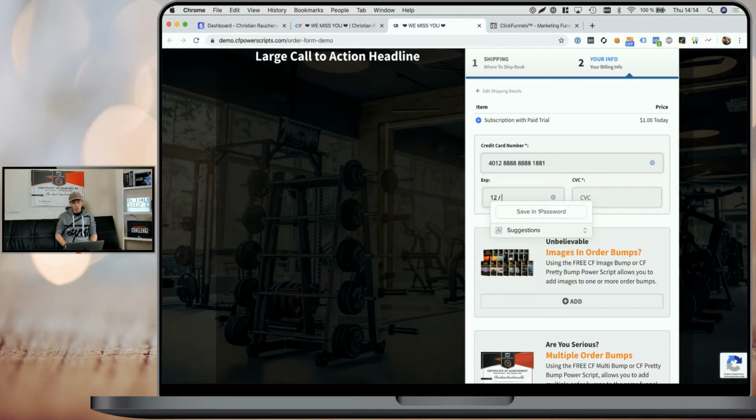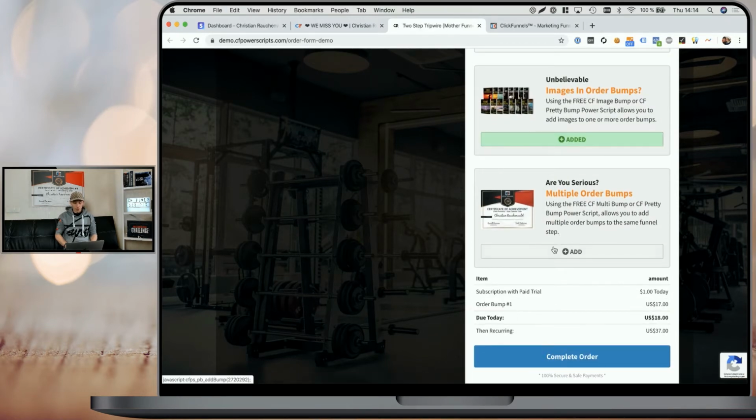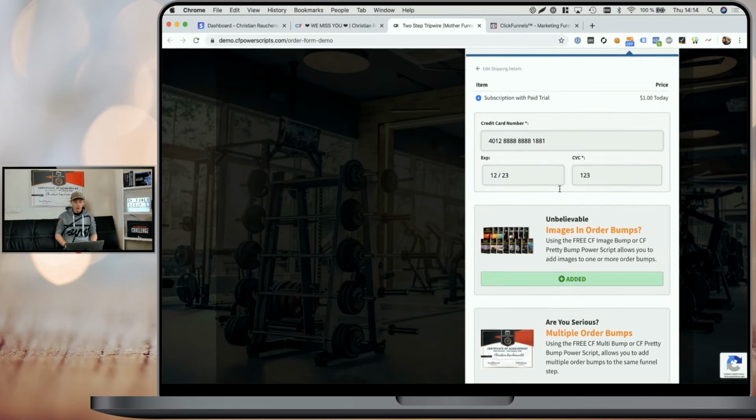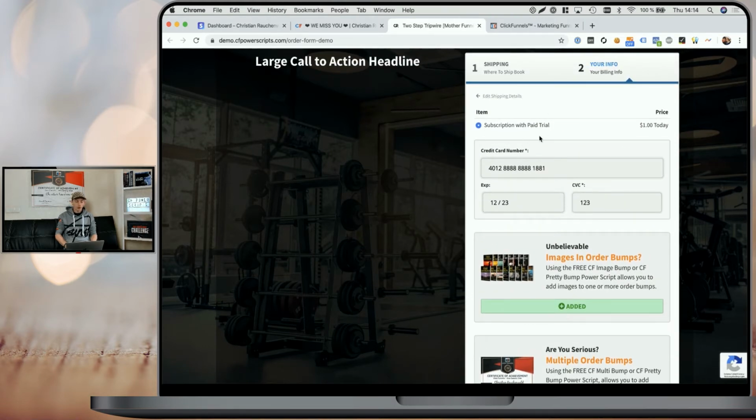Enter the credit card number. And I'm also going to pick our order bumps here. Now, at the top, you already notice it only shows us the subscription product. It doesn't show us the one-time product.